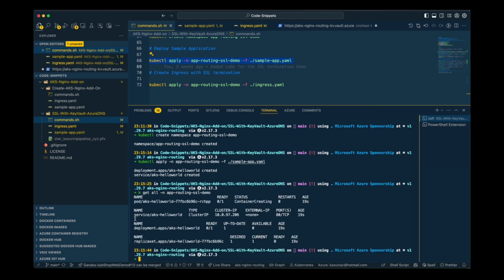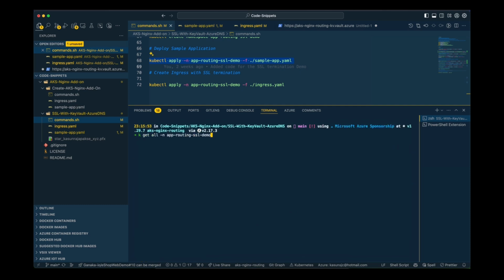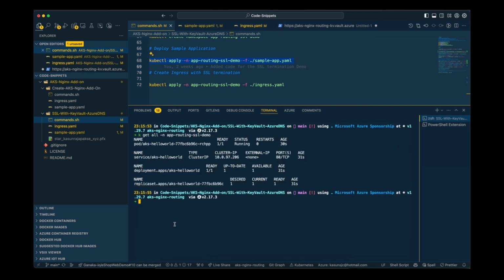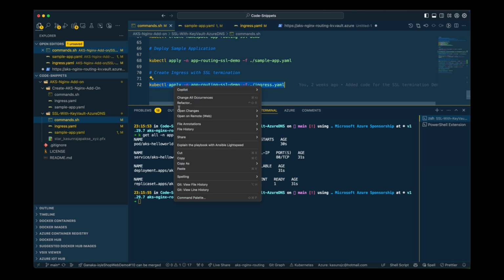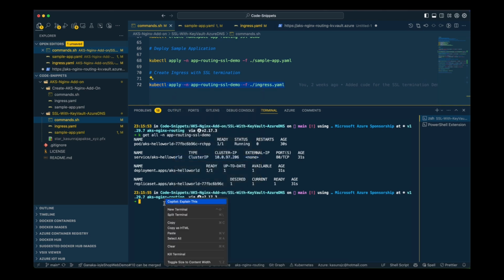Okay, now you can see my application, it's still creating. It will take some time. Now it's running, the application is running. So you can access the application using port forwarding if you like. But what I'll do is I will deploy the Ingress resource as well. So I will deploy the Ingress resource now.